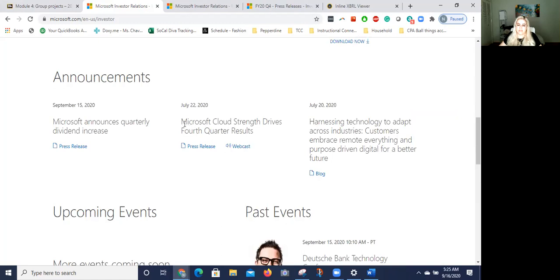Look here, Microsoft Cloud Strength drives fourth quarter results. Folks, this goes back to my previous discussion in this lecture about what a business driver is. So look what they're saying. They're saying that Microsoft Cloud has increased sales so dramatically that it is the business driver of the increases in revenue for Microsoft. So your business driver is Microsoft Cloud.